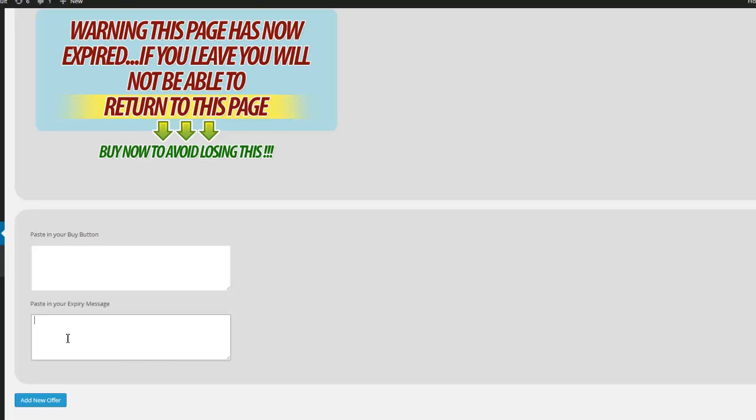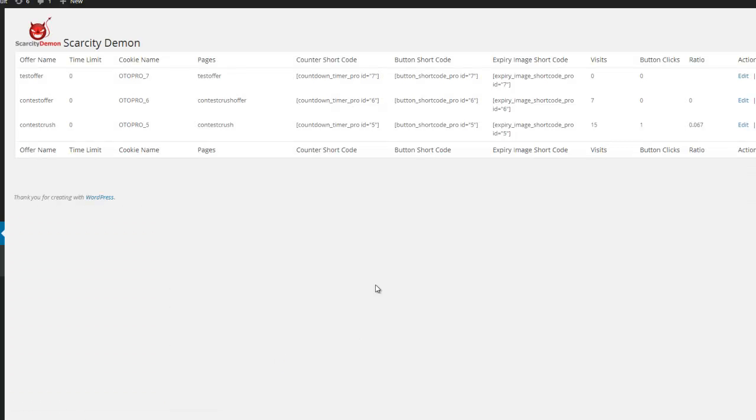Then the expiry message, just a little bit of extra expiry text, so you could put something like: offer has now expired. If you leave the page, you can. Just something like that. Just click add new offer. And you see here it is in the dashboard. That's the offer, that's the cookie name that you've chosen, the page that it's on. That's your countdown counter shortcode, your button shortcode, your expiry image shortcode.